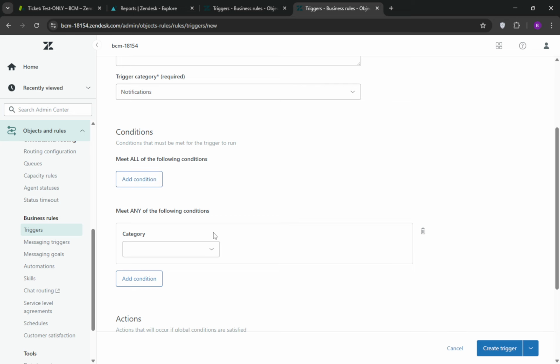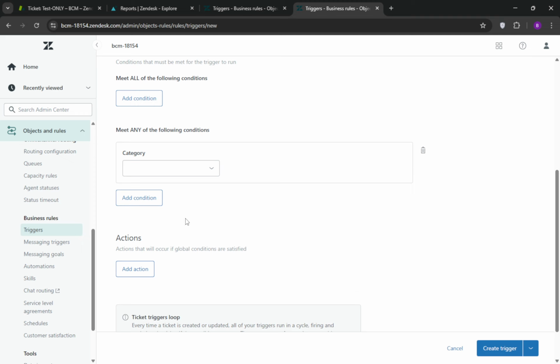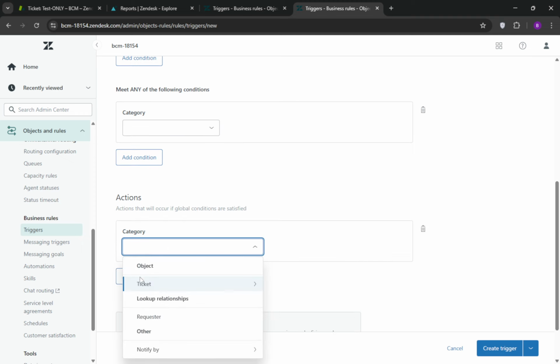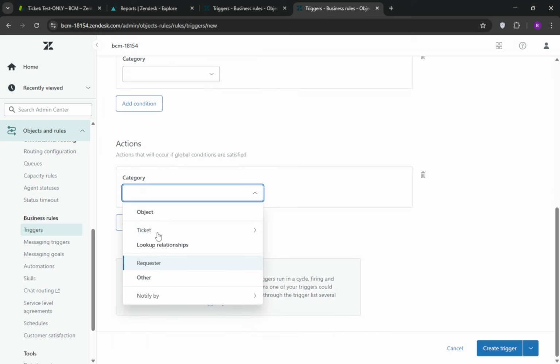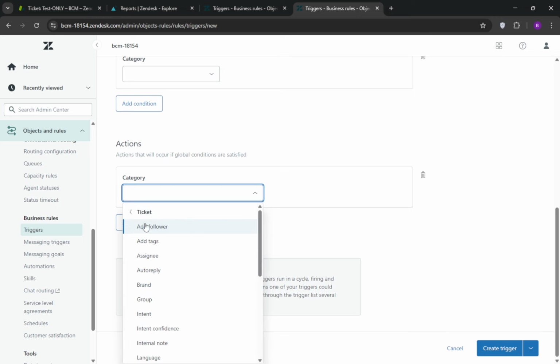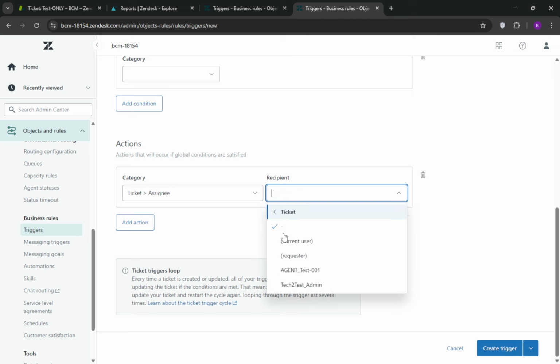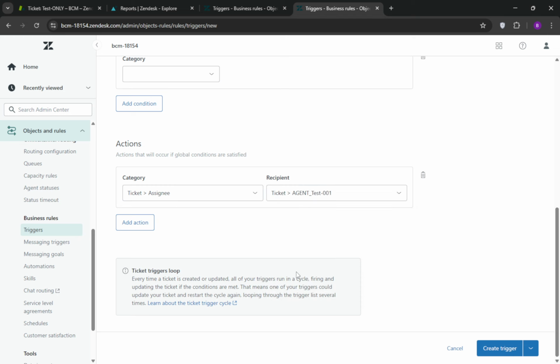Under Perform these actions, you'll decide on the assignment. You have two options: assign the ticket to a specific agent by choosing Ticket Assignee and then selecting their name, or direct it to a group by selecting Ticket Group and choosing the team it concerns. There's also an optional step here. You can add a tag, say, Auto-Assigned Billing. This will help with tracking and auditing later on. Click Save to lock in your new trigger.